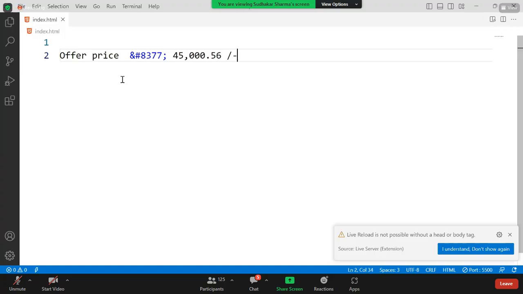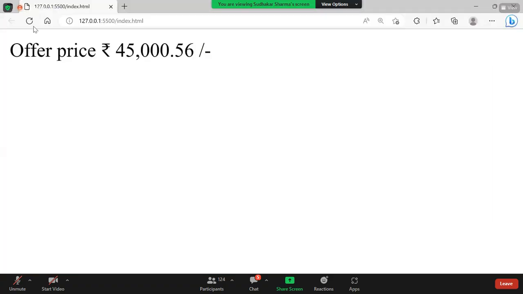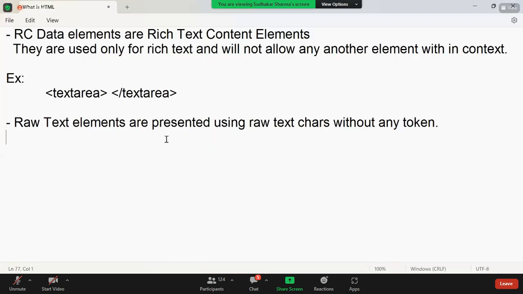For example, I am writing ampersand copy, so say copyright 2023 like this. So you can see it will print a copyright symbol. Like that, so many are there. You will learn gradually. These are raw text elements. This is also presenting, but it is presenting without any tags. No tokens are required here. You don't need a start tag, end tag, nothing is required. That means without any token.